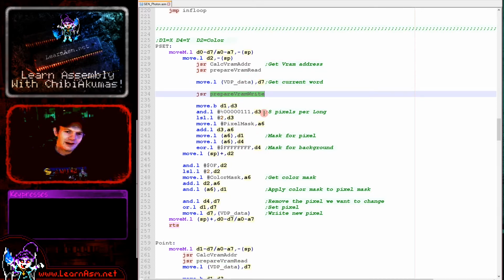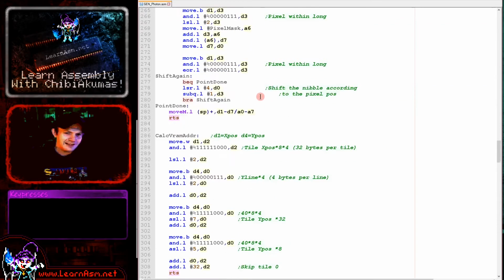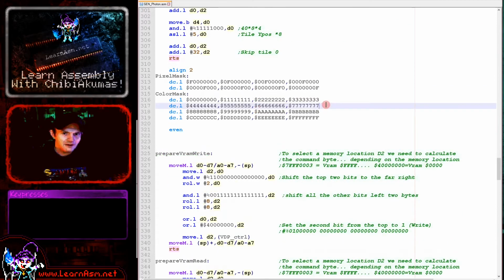We're then going to calculate some masks to alter the pixel. What we're going to do basically is we've got some masks, you can see them here. These are the masks for the nibbles. As I say, there's 8 pixels in each long. So these are the masks for the 8 pixels, the 4 bits that make up that pixel's color.